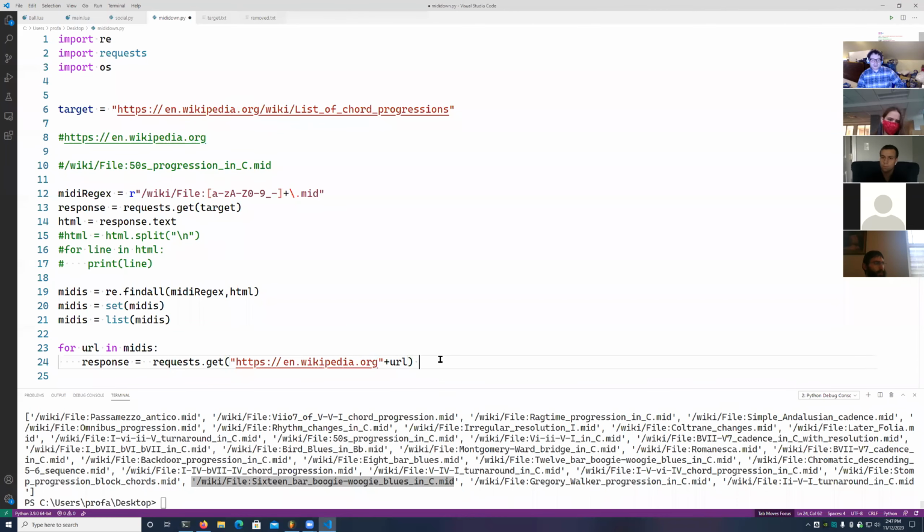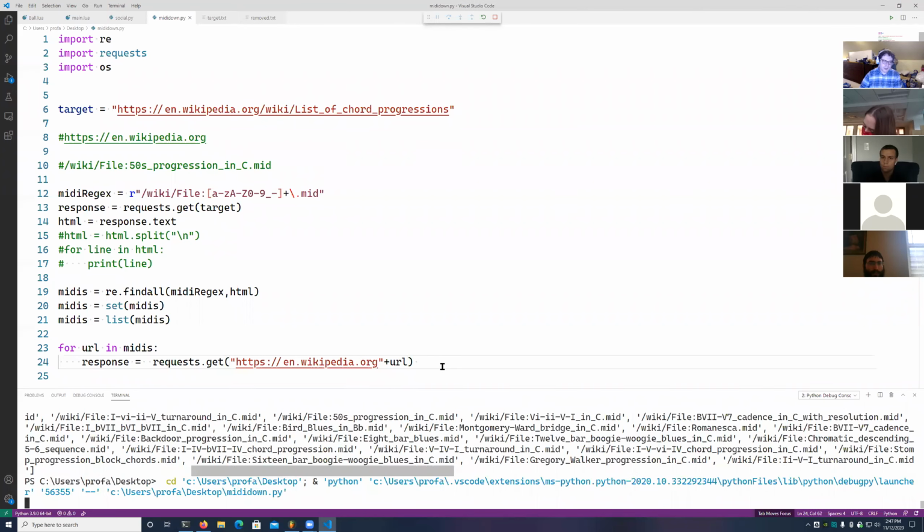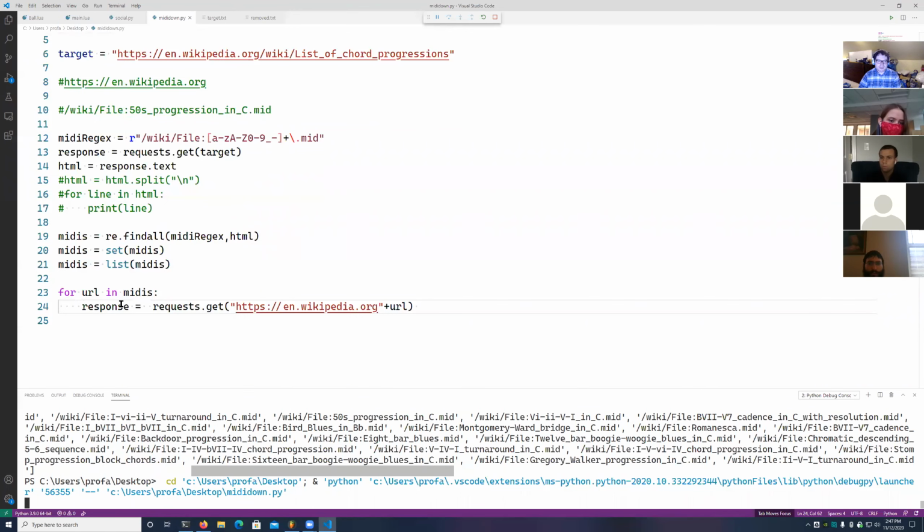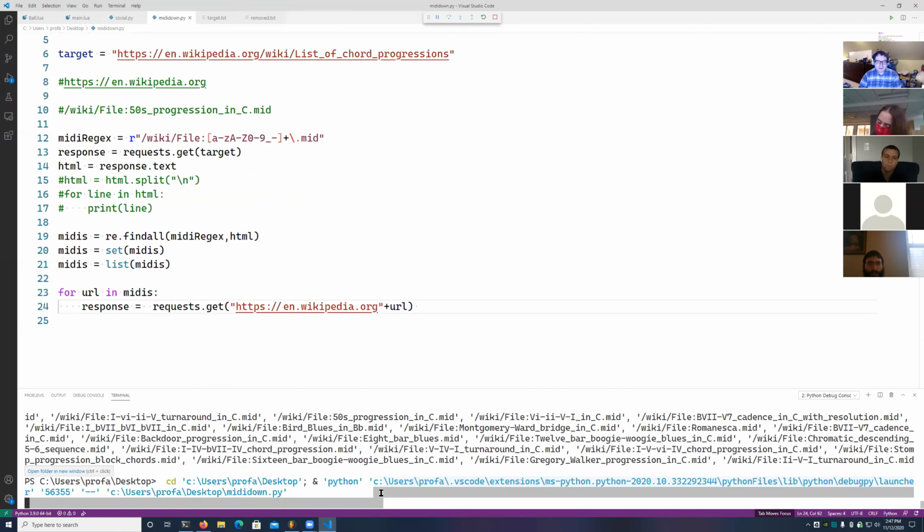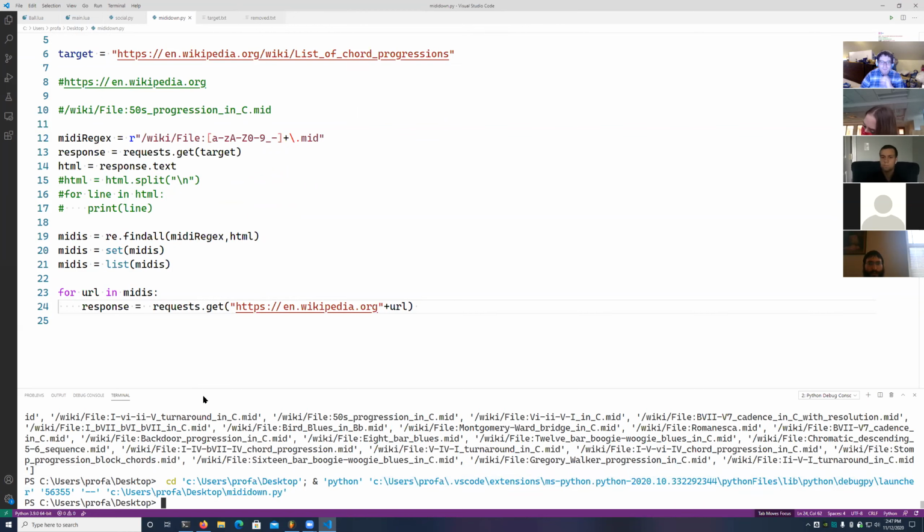Wikipedia.org, and then the rest of the URL. And so if we run this now, it's taking a bit of time because it's downloading 29 things. So, or is it? Is it just simply stuck? Oh, no, it worked. Great.